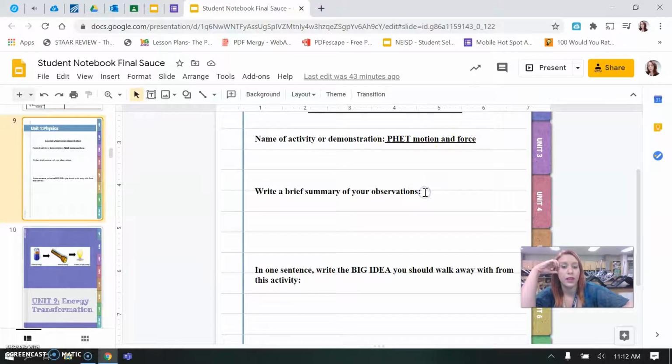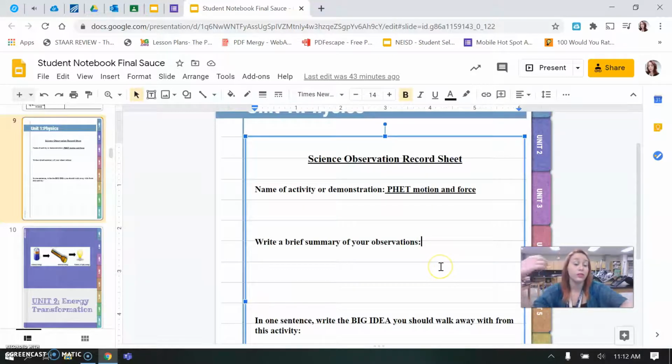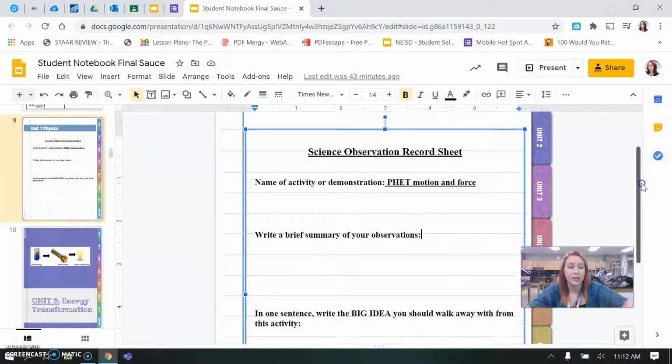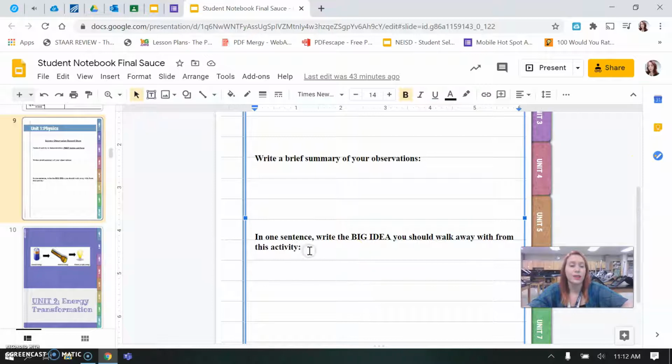So here you're going to write a summary of your observations. What did you observe when you did this demo? What did you notice? What did you see? And then what is the big idea? What did you learn? Why do you think I made you do this demo? What do you think the big idea was? Okay, so make sure you complete this.